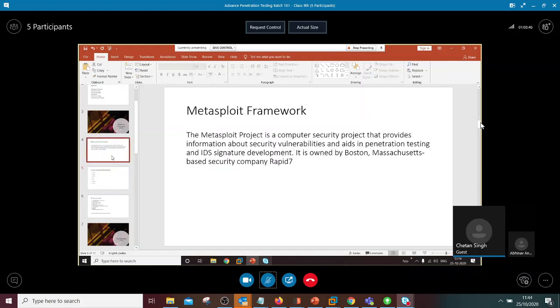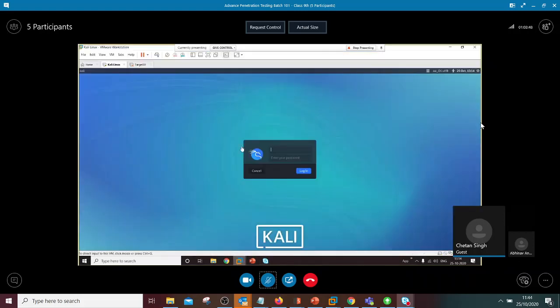Okay, so let's start with understanding Metasploit. What we'll do is understand each and every topic with a demonstration. Let me know if I'm going too fast or too slow.